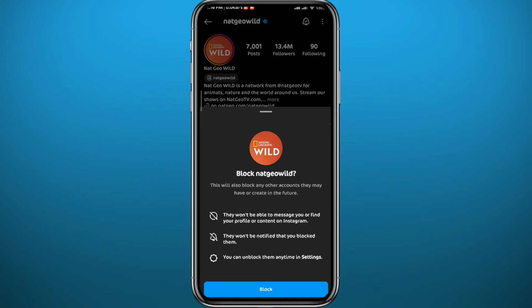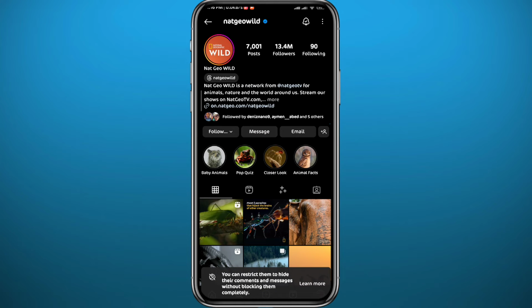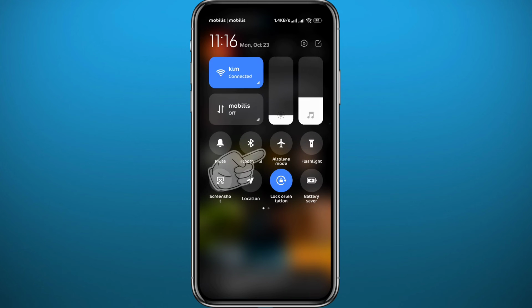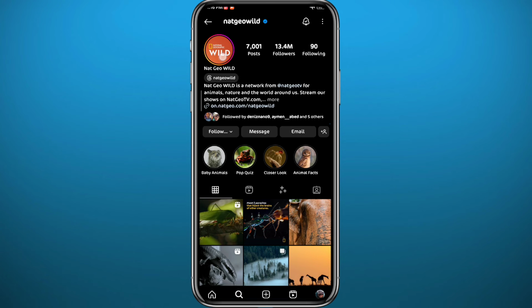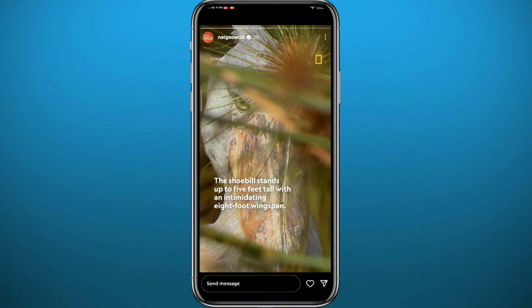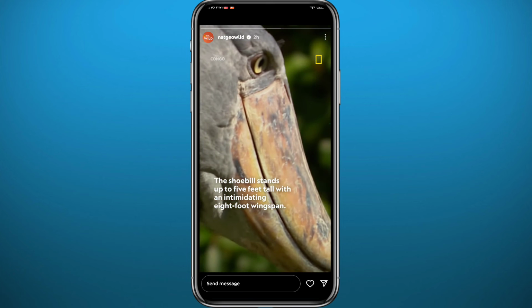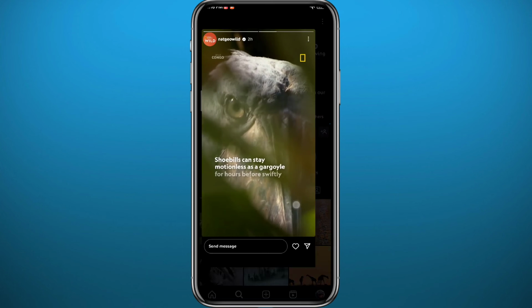The second method is actually very easy. It's personally better than the first one for me. You need to go ahead and first turn on the airplane mode before viewing any story. So once you turn on the airplane mode, you can now view the story. As you can see here, I am seeing the story without a problem, without even having to have internet on.